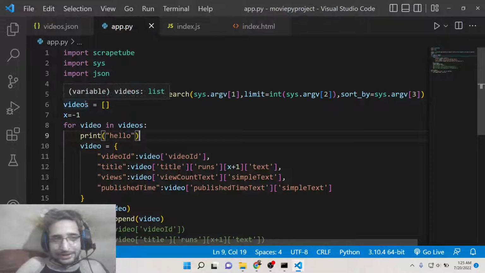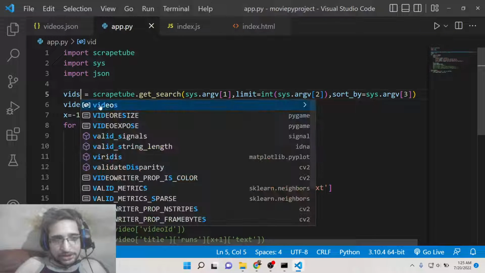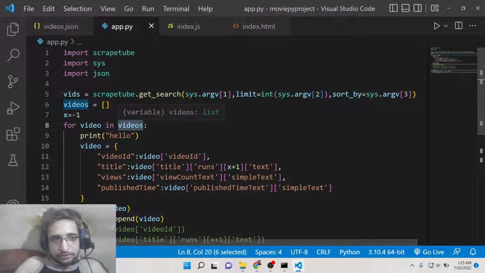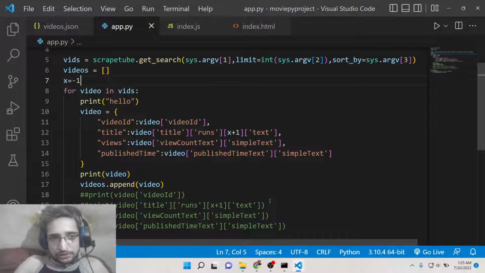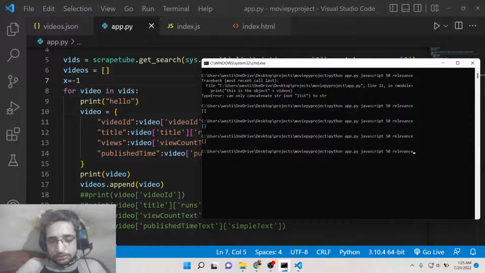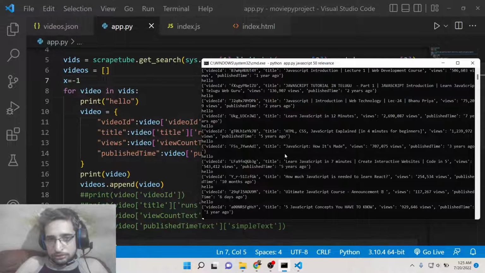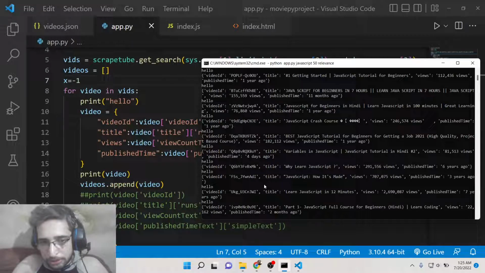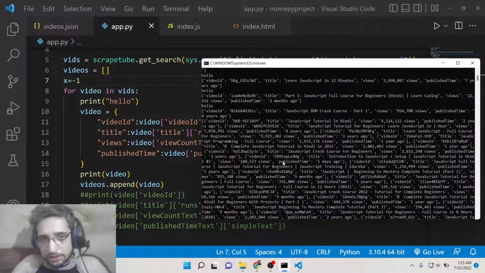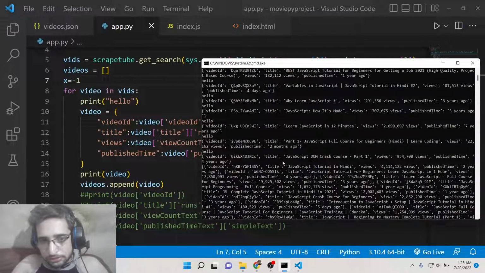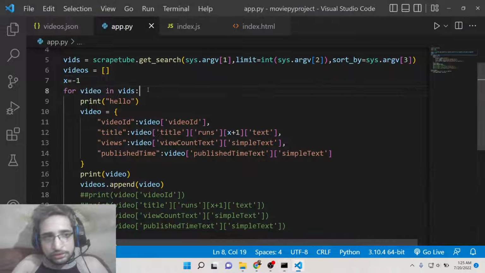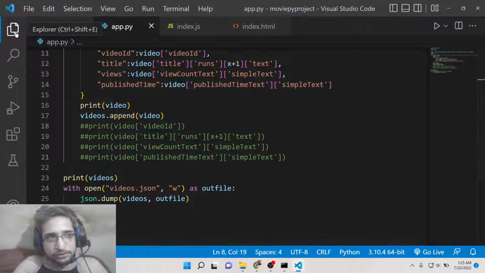Yeah, that was a mistake. Let me do right here. So now this is coming here. This is the JSON data. So now it is successfully created this.